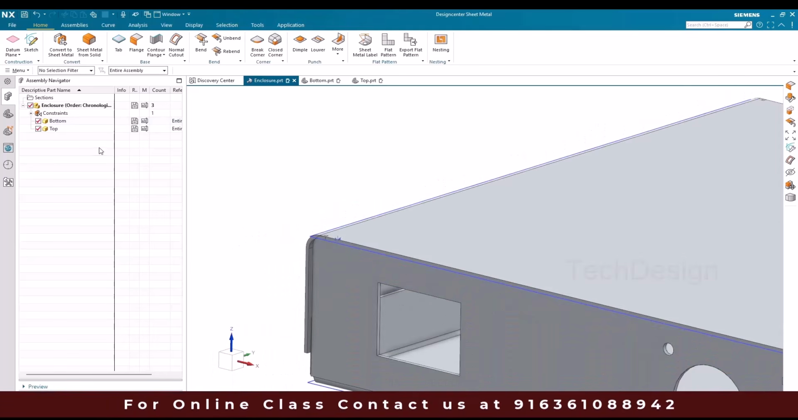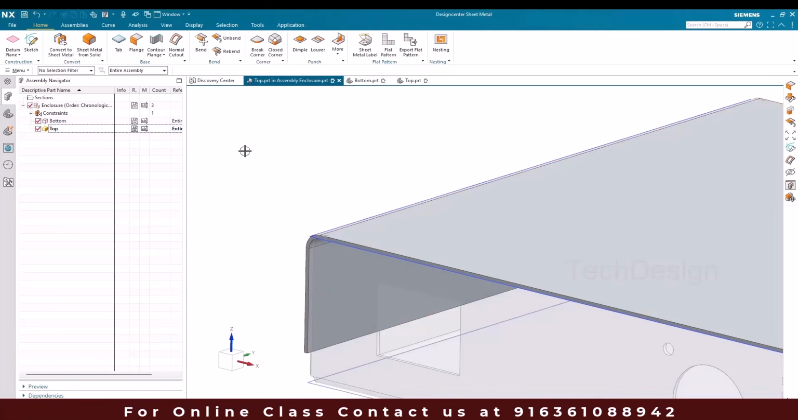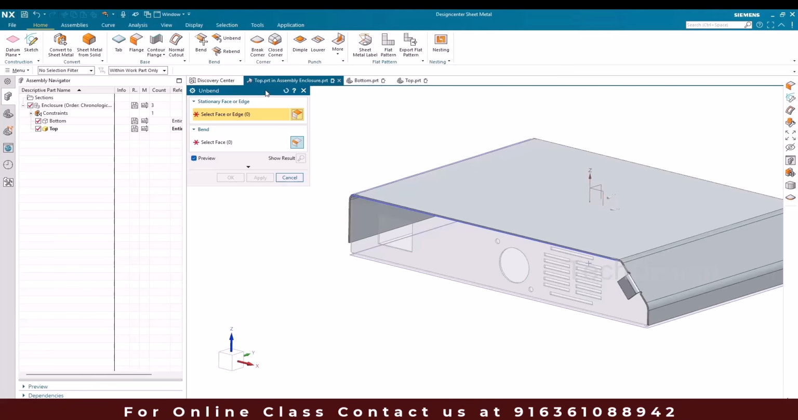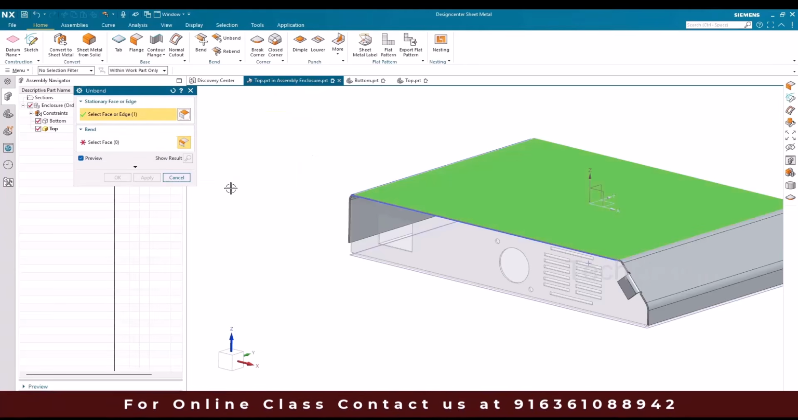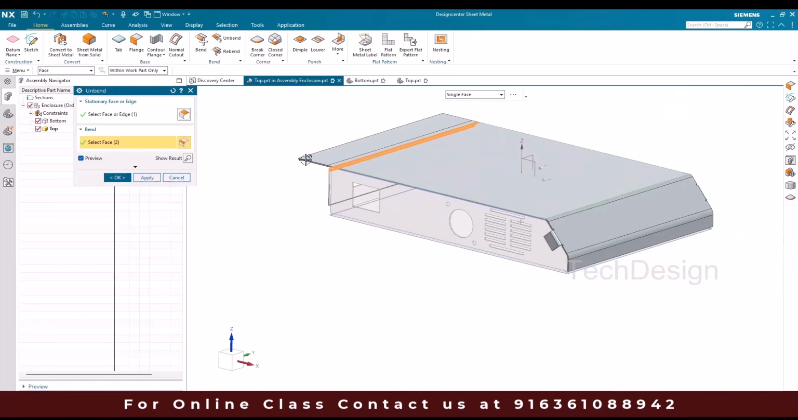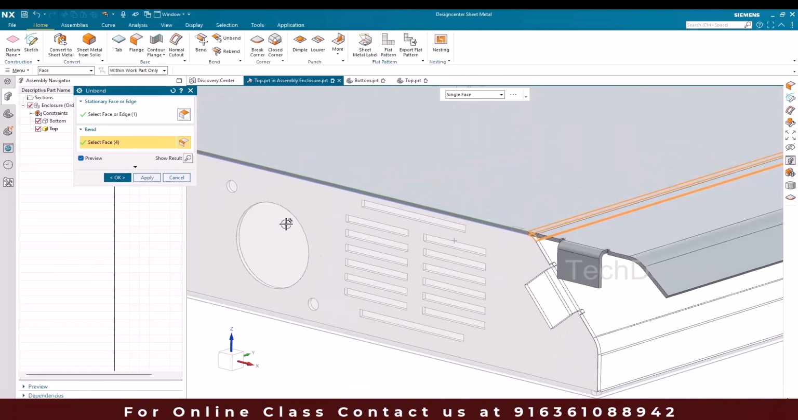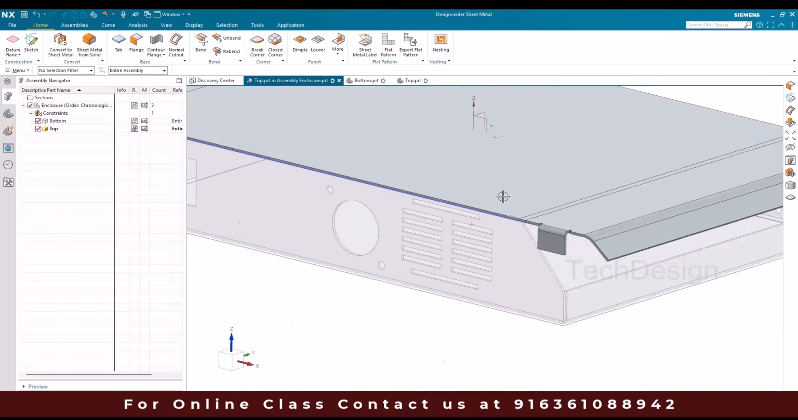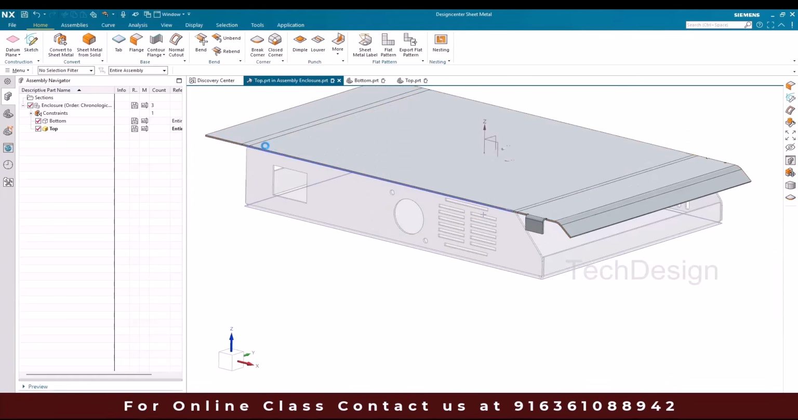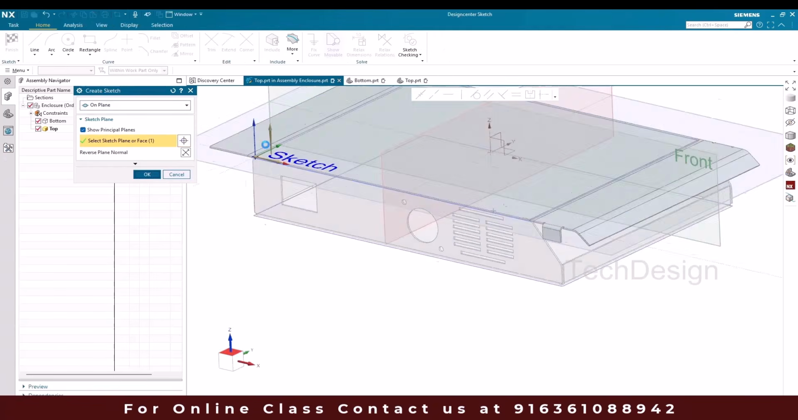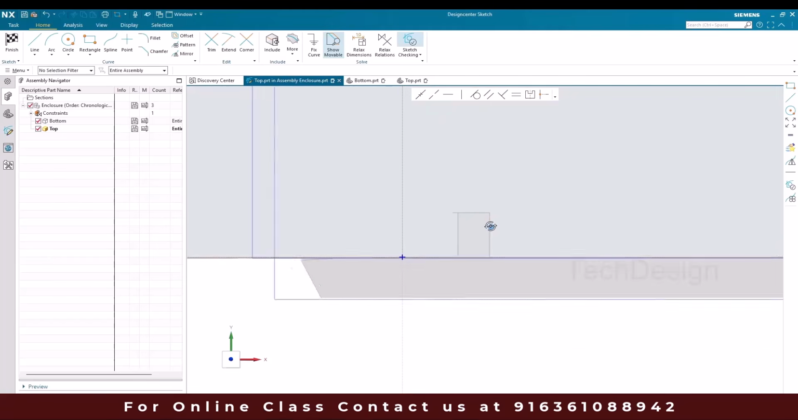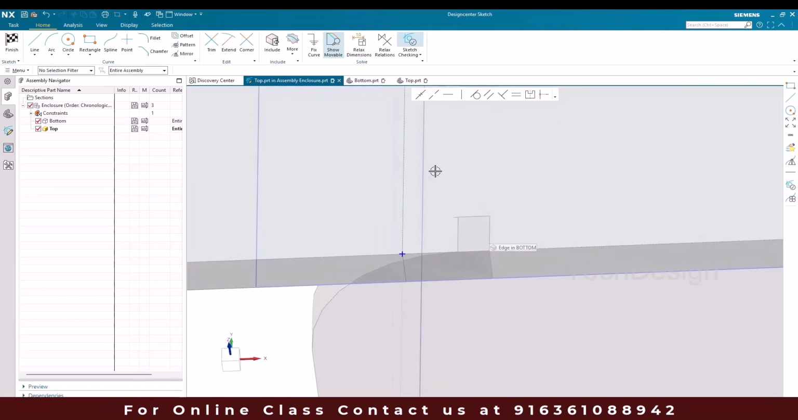So how we are going to do that? We'll just activate this top part, and I'm going to unbend this, and now our stationary face is this, and my bending face is this, as well as this. Okay, we'll just click OK. And now let me go to sketcher environment, and here you can see this is the portion we just wanted to remove.